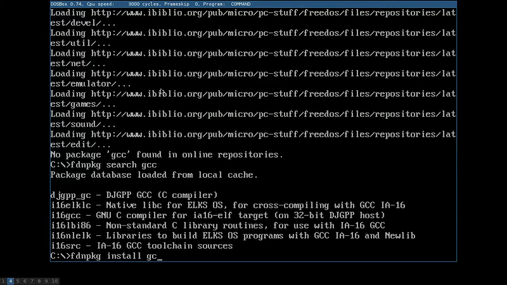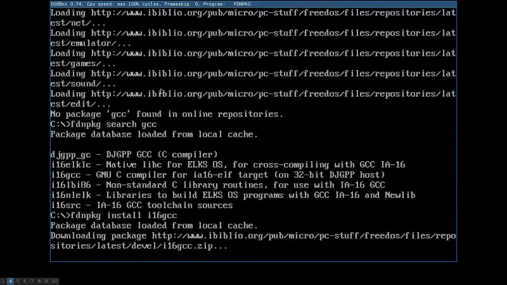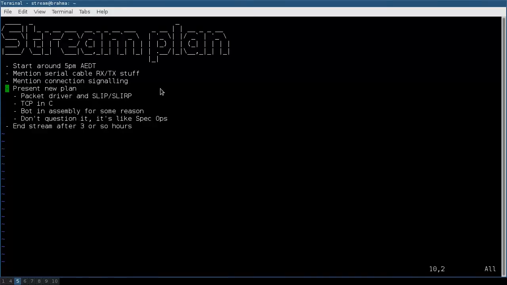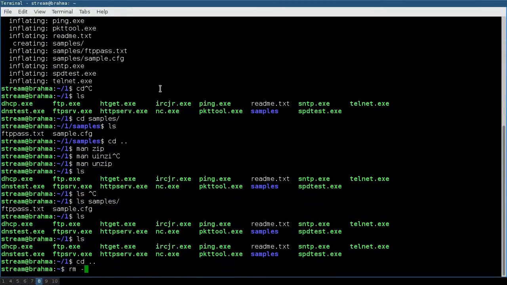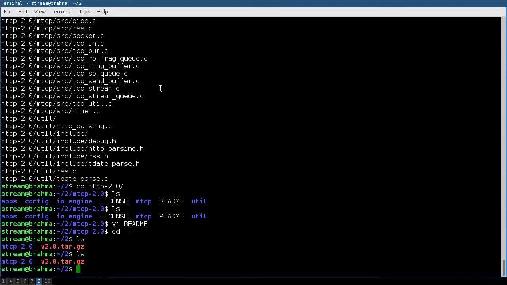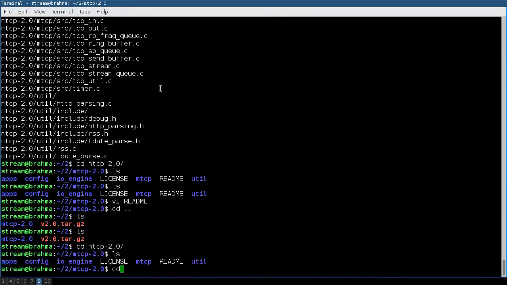Of course, it's called I-16 GCC. Nice. Now, this is probably going to be all the headaches. Oh my god, that's downloading so slow. Oh my god. Okay, first of all, let's check if mTCP actually supports GCC. So we're gonna trash that. I don't know why that's there. What is this? This isn't it either.